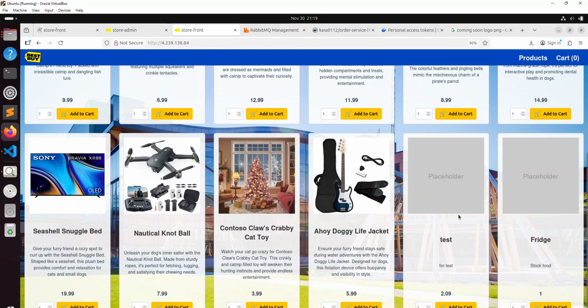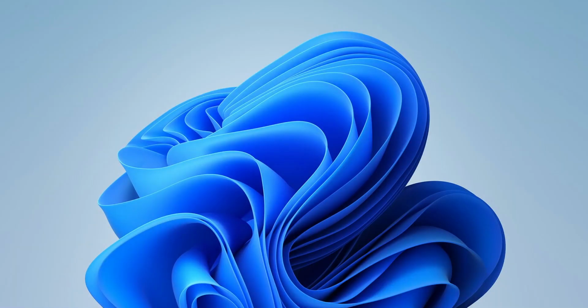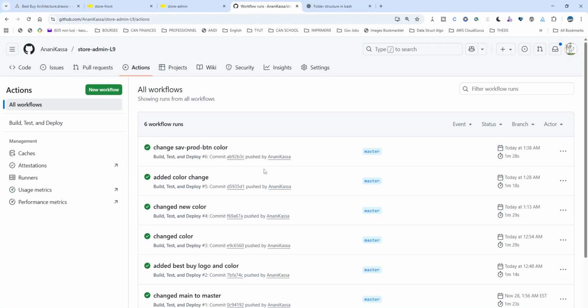So here, for those items which don't have a proper image, I would like to replace this placeholder image with an image called coming soon. To be able to do that, I will download an image to replace this placeholder. And for the pipeline, I will show the pipeline here because it's a storefront. So the storefront pipeline is this one running here.